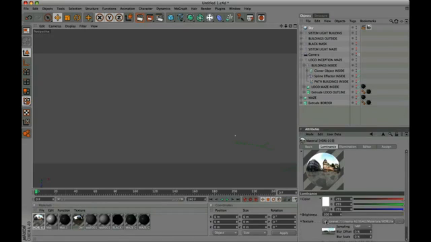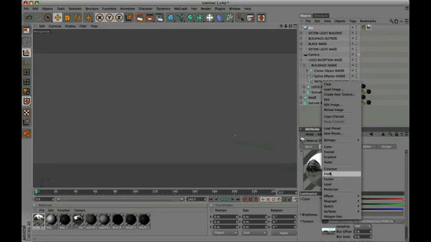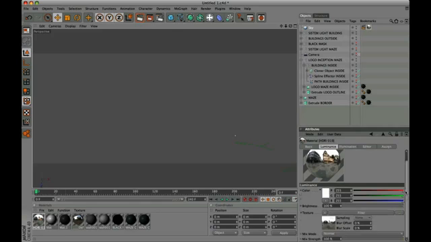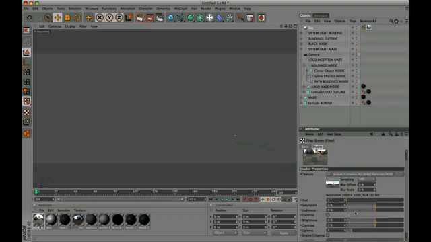Apply filter with values. Saturation, minus 100. Lightness, minus 35. Brightness, minus 25. OK, make a render to see our changes.